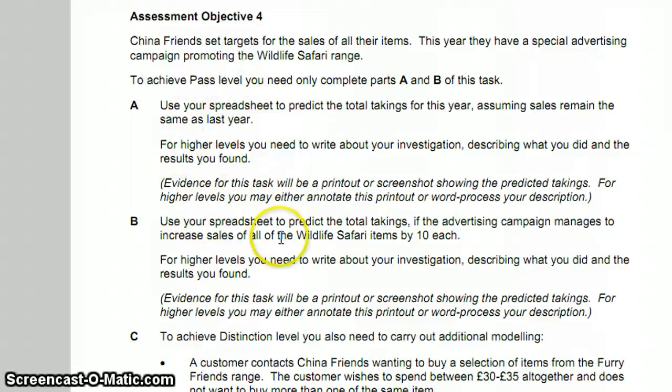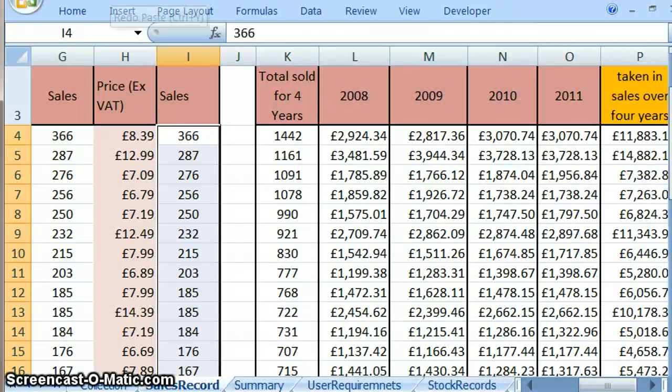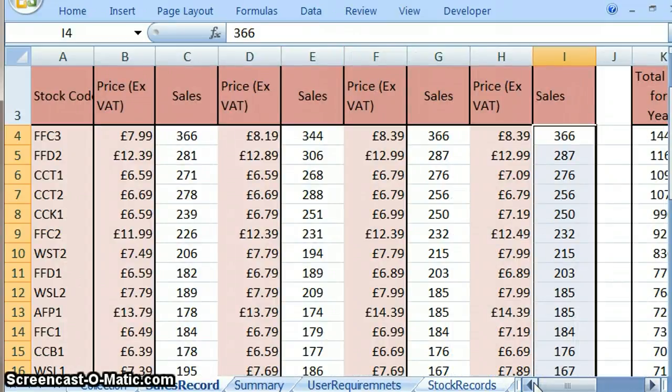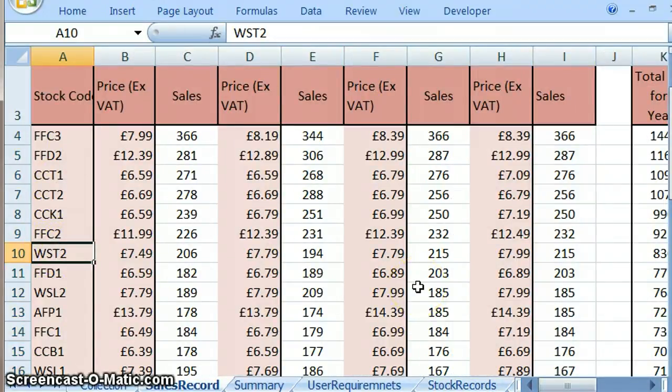So we're carrying on from this last one, but wildlife safari is going to go up by 10 items each. So let's get my spreadsheet up. So maybe I can just do redo again. So let's have a look at wildlife safari. Now wildlife safari are all going to begin with WS. So let's make the sales for this year, they're going to go up by 10, so that's going to become 225, etc. And let's find the next wildlife safari, or you can filter it, that's going to become 195.